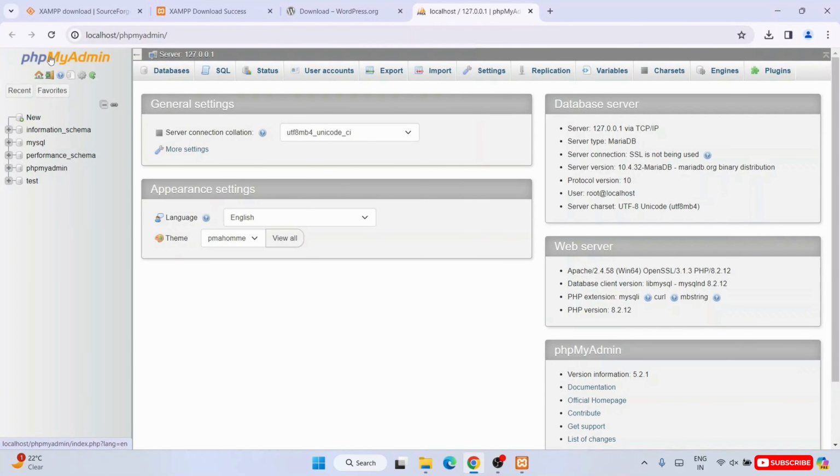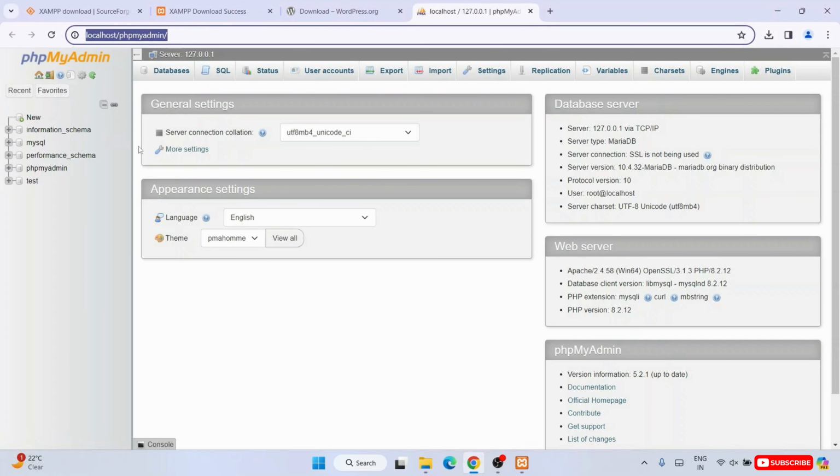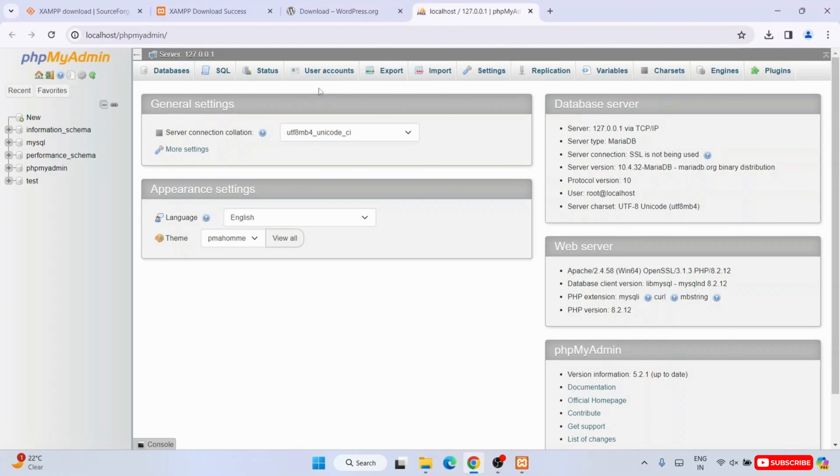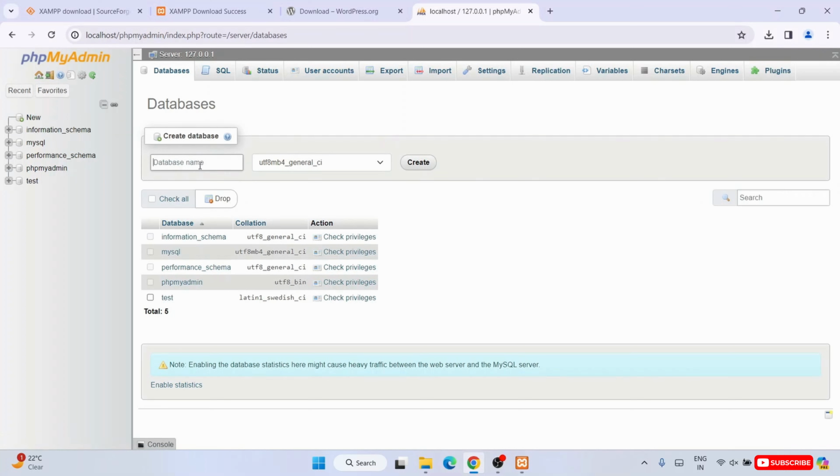So admin of MySQL, so it's going to open our phpMyAdmin on our browser, right? And after that, what you need to do is click on this New, and simply give a database name. So database name we should give as WordPress.